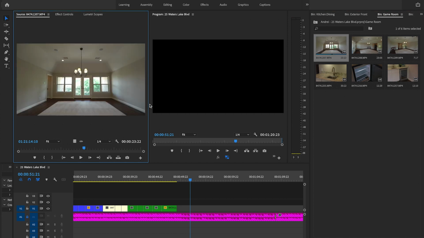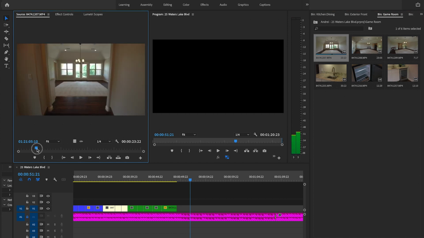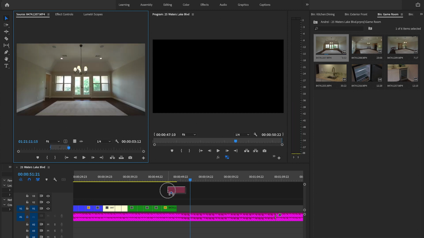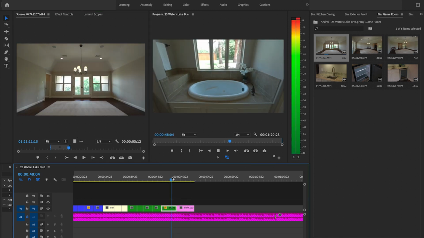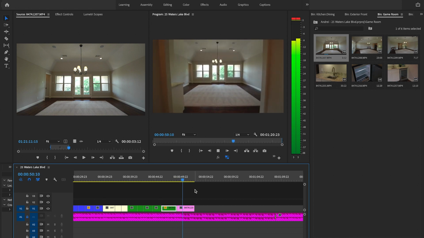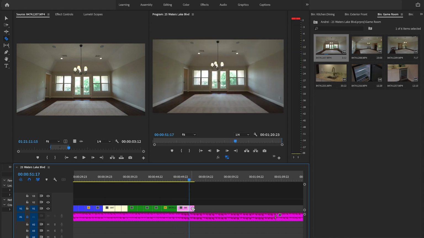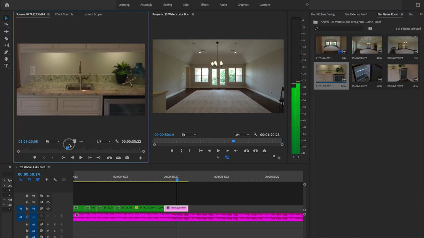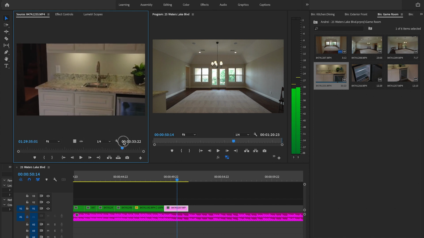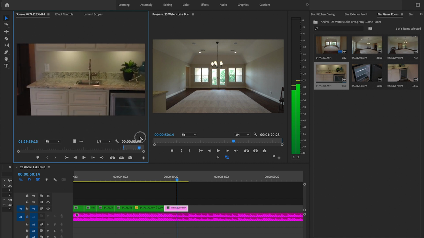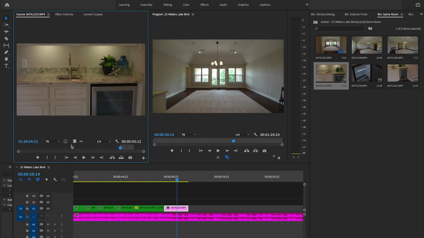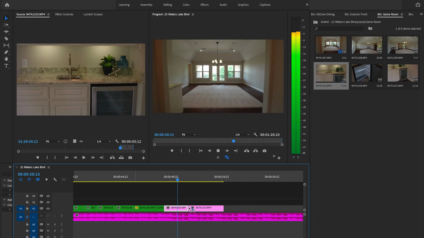Game room is hugely important because people with kids are all like, yes, I will buy it immediately because of a game room. Okay, so it's got a little mini bar. That's pretty important. That's like an upgrade. Nice little parallax shot going on there.